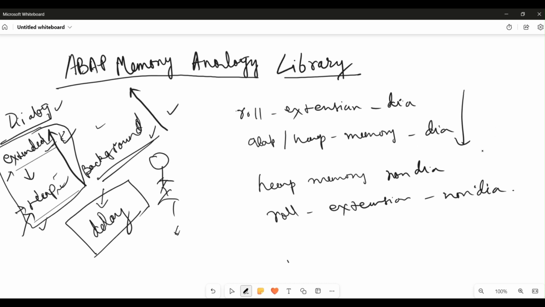And to what limit? What is the limit for this one? The limit for this one is the heap limit. Once the heap limit is reached, it will be finished. It will be completed. That's about today's session.